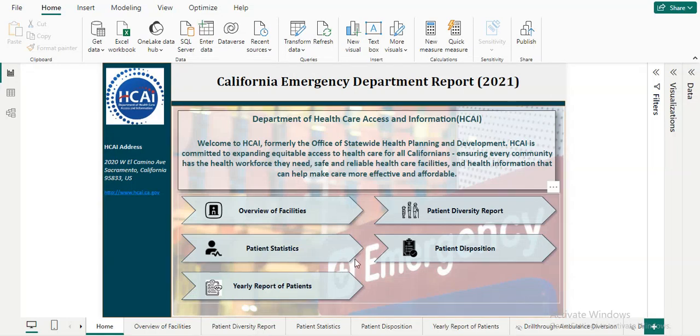Good morning. I'm going to present my Power BI project, the topic being the California Emergency Department Report of the year 2021. Talking about the data, I got this data set from the California Healthcare Department's official website, the Healthcare Access and Information, HCAI.